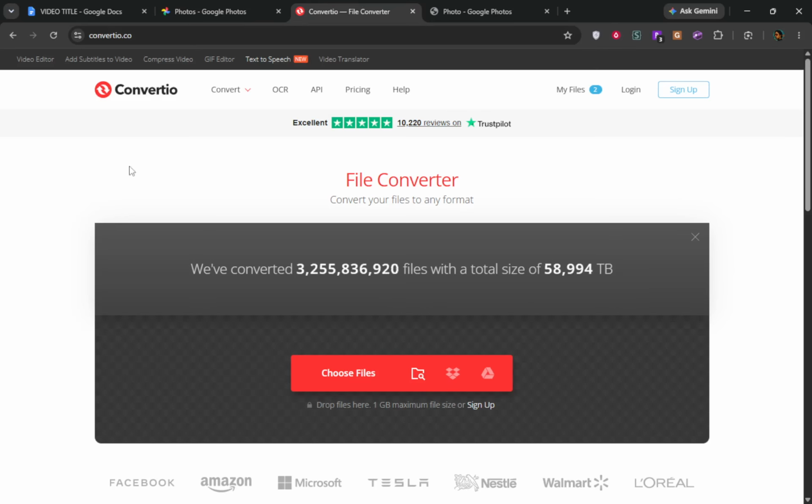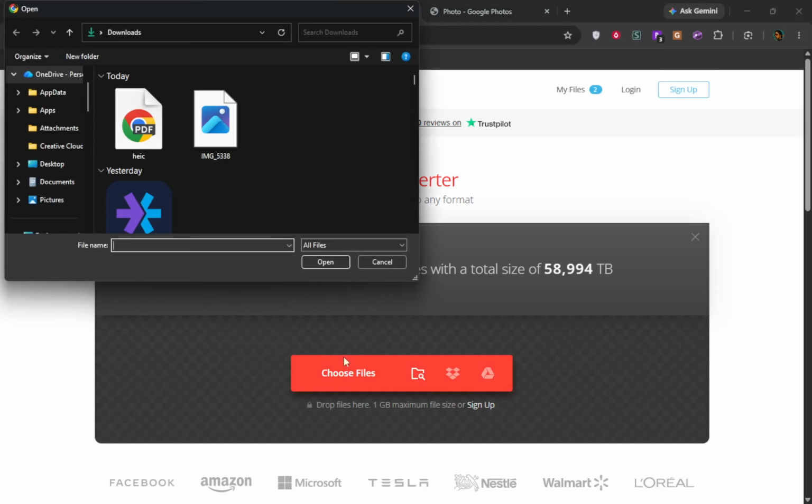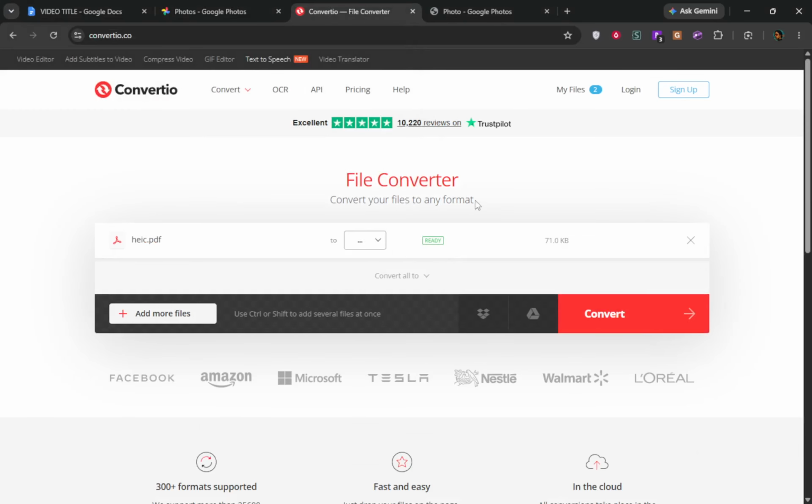After the file is uploaded, select PNG as your desired output format. Tap the Convert button, and in just moments, your PNG file will be ready to download. This method works seamlessly on Android, iPhone, Windows, and Mac, and best of all, there's no need to install any apps. Now let's move on to the method for Windows users.